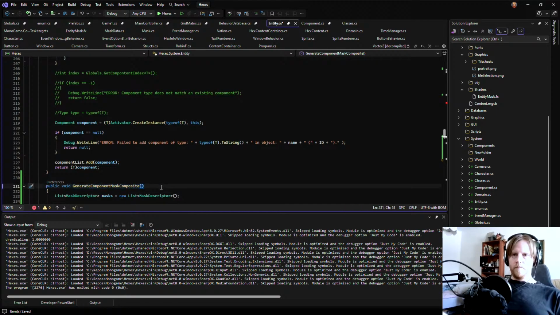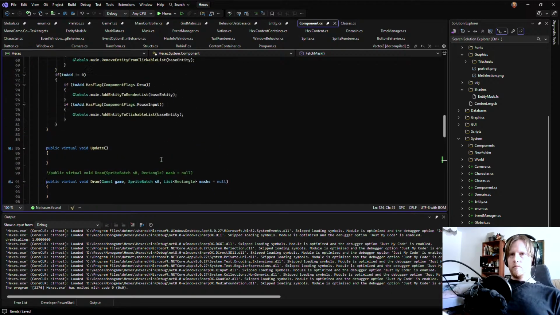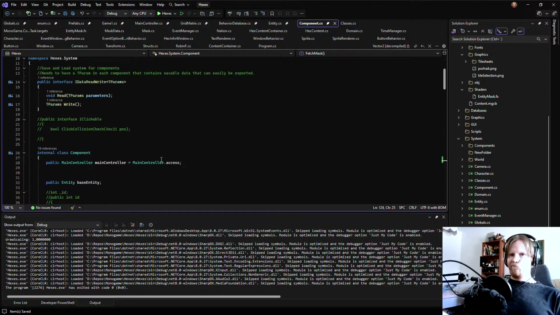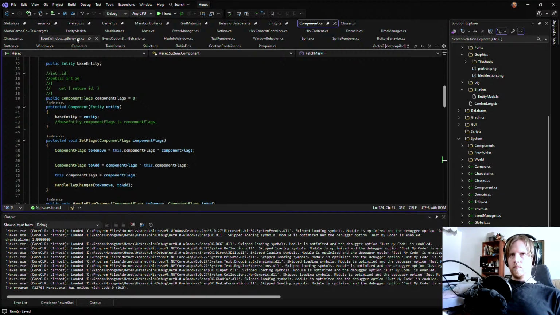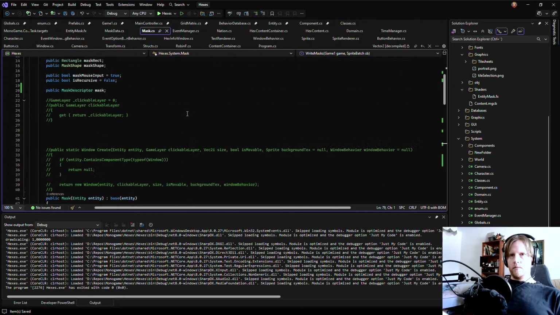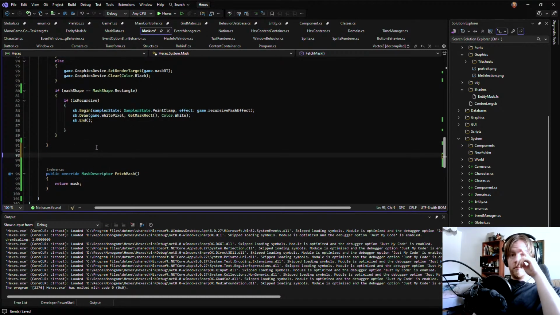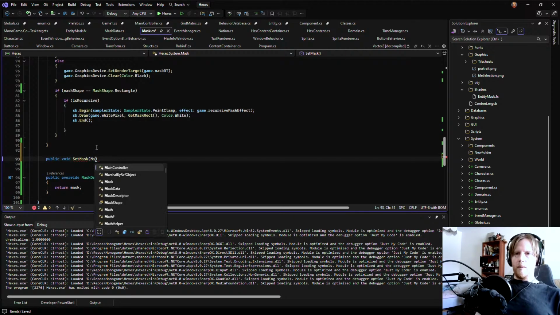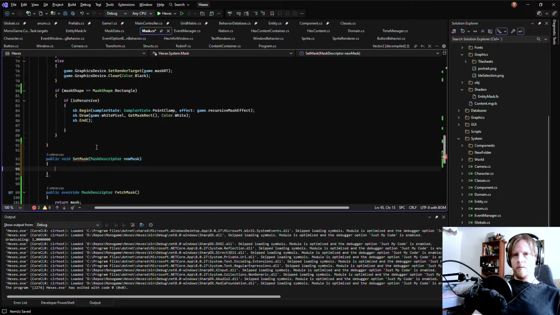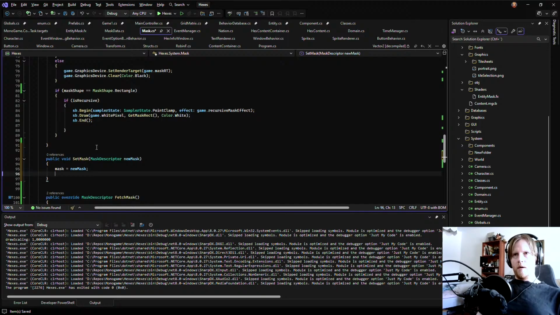And what do we do then? We are going to do something along the lines of mask public void set mask descriptor new mask equals new mask, and then we're gonna say base entity dot generate component mask composite.